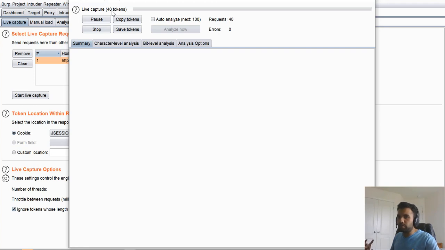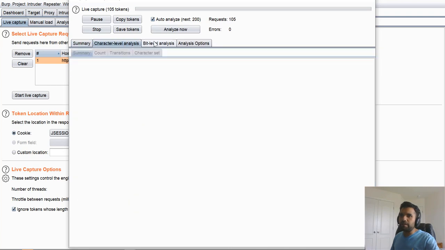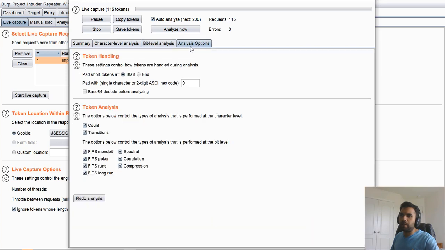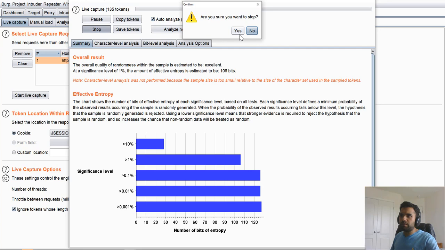Now, for good results, you want to capture at least 500 to 1,000 tokens, so Burp has a good set of samples before making any decision. So I'm just going to do auto analyze for the next 100 requests. Now it's going to analyze for every 100 requests. And here are the different options you can see in terms of what details for each analysis you can see. So let's stop this one.